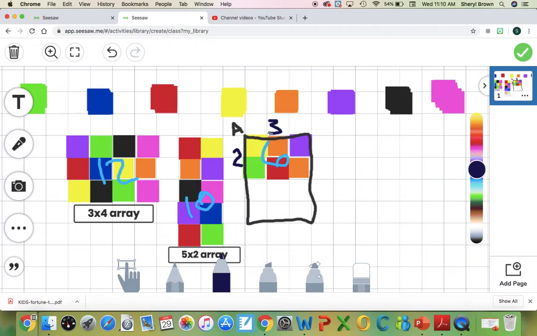And honestly, kids, if you want to, instead of drawing this, just show me it on your add response. You do not have to draw it out. You can just do it in the add response and submit it.